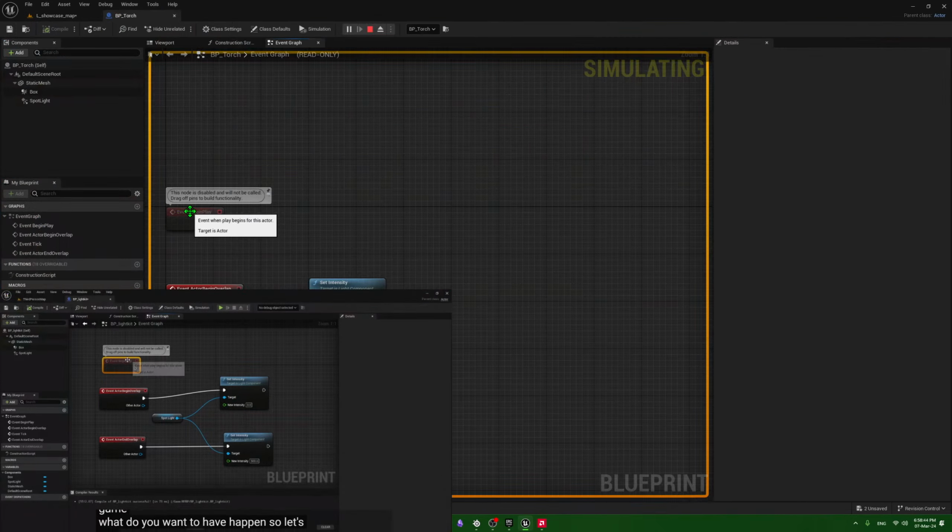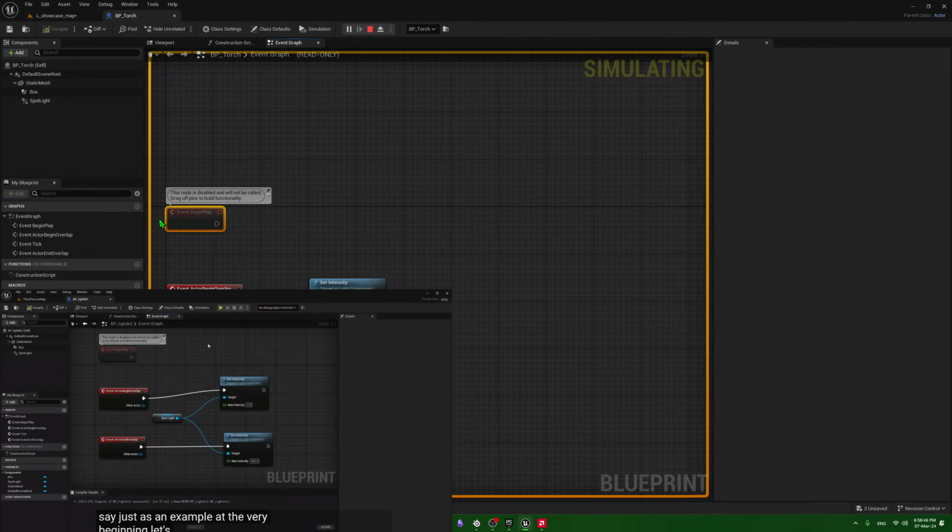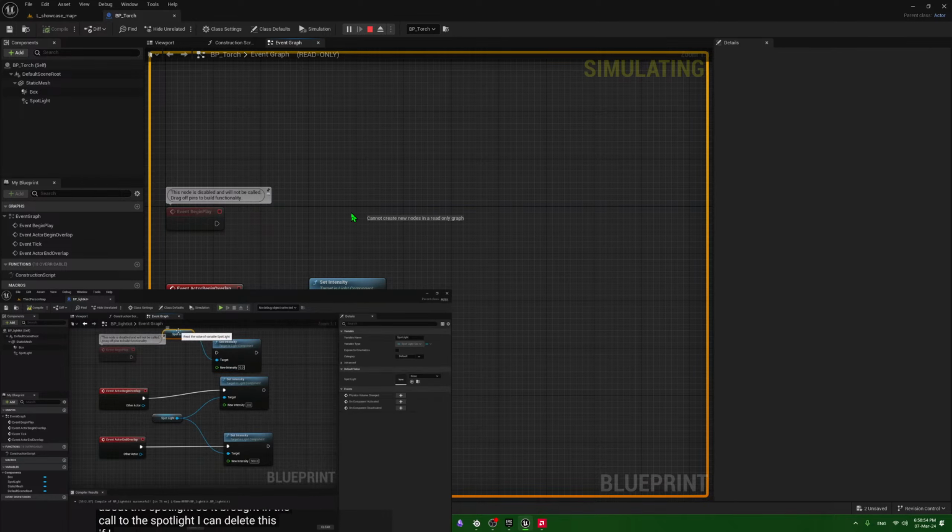So let's say, just as an example, at the very beginning, let's use another set intensity node for the spotlights. And when I did it this way, you'll notice, oh, you're talking about the spotlight, so it brought in the call to the spotlight. I can delete this if I want, or I can leave it.